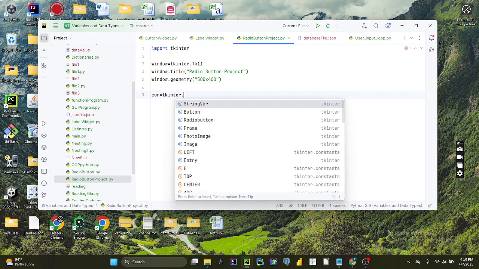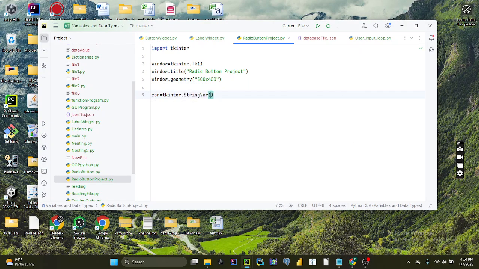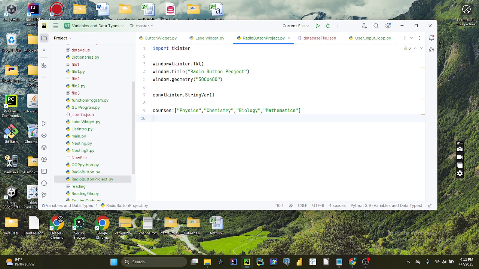Now the StringVar class is a class inside the tkinter module. Now I will create a list that allows me to hold a series of string values. I will call it courses. Now I will have physics, chemistry, biology, mathematics. So now I want a situation whereby as I run my code, the mathematics radio button would have already been highlighted, or will already be highlighted.